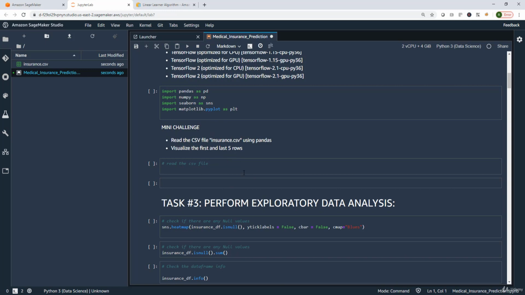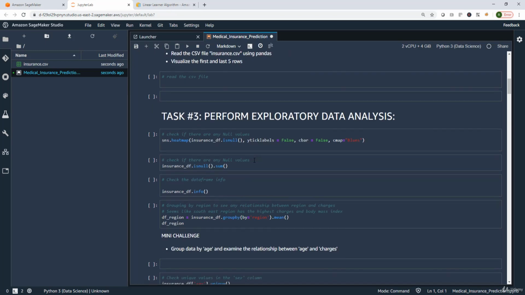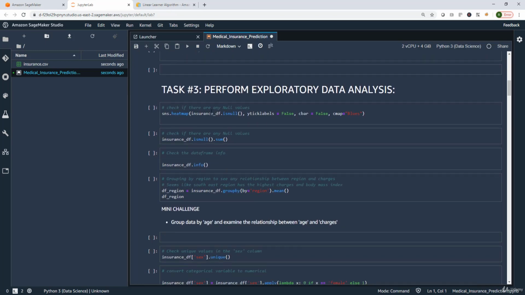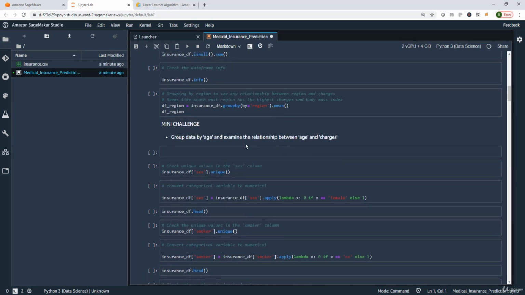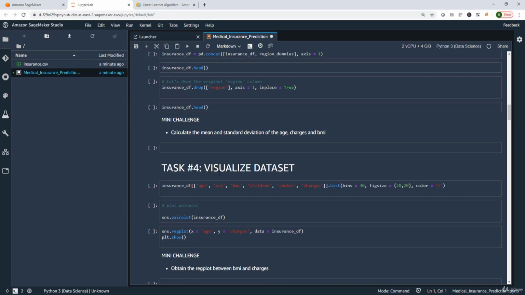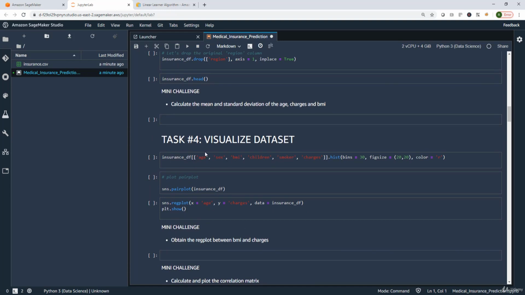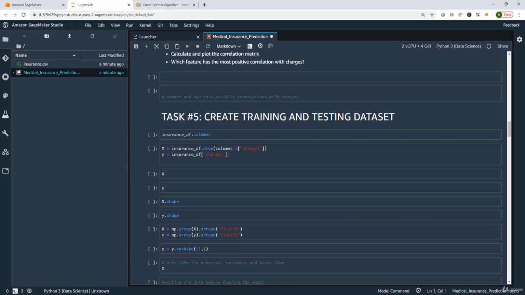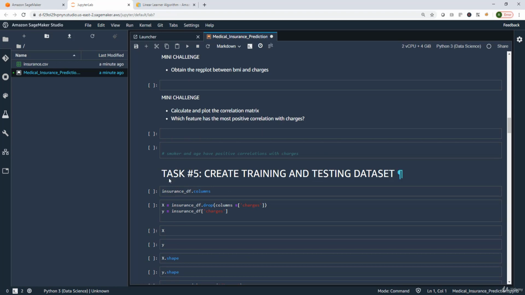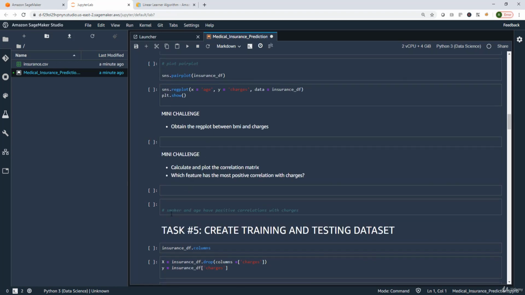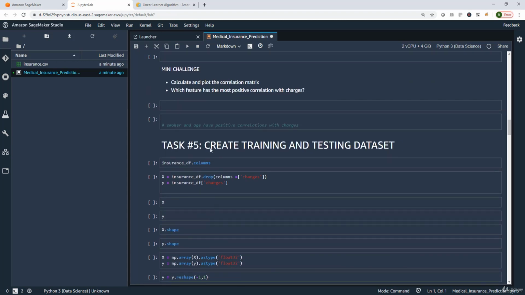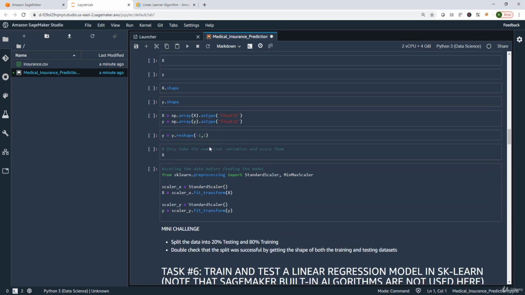So here there are some mini challenges. You need to pause the video and try to solve the challenge on your own. And then for task number 3, we're gonna learn how to perform exploratory data analysis. Again, another mini challenge. Keep going. Here in task 4, we're gonna learn how to visualize our data. And then mini challenge, and actually 2 mini challenges in here. And then for task number 5, we're going to create our training and testing data set.